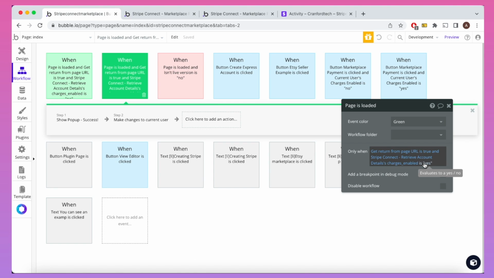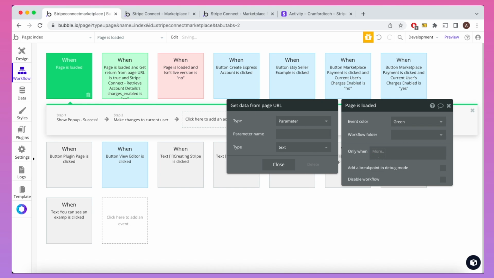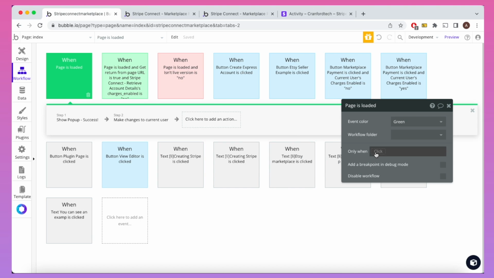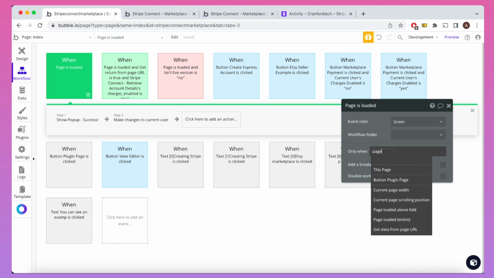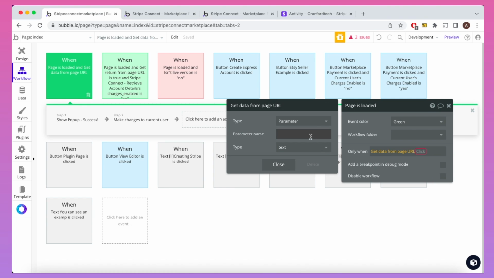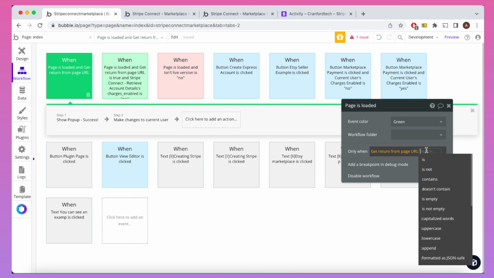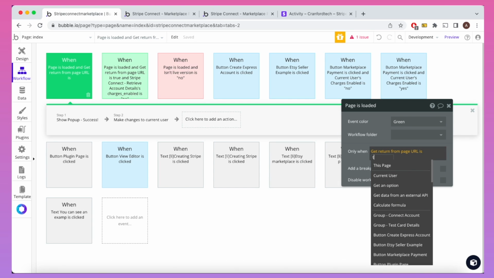I'm now going to recreate these two conditions from scratch just so you can see how they're built. The first one we're going to look at is we're going to check the URL of the page to make sure the return parameter is in there and that parameter equals true. So the parameter name is going to be return. I only want to run this workflow when return is true.